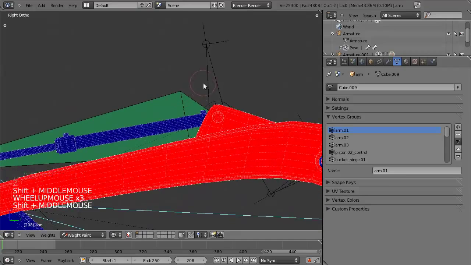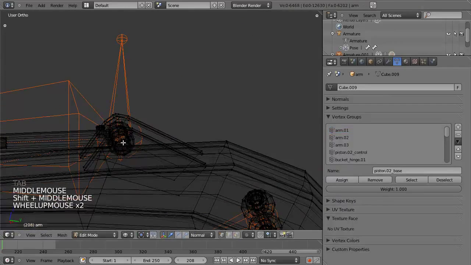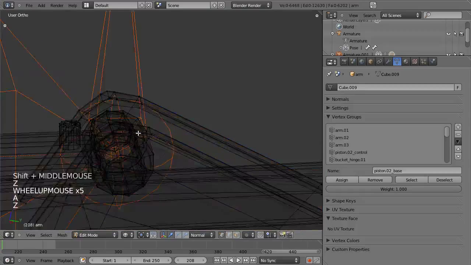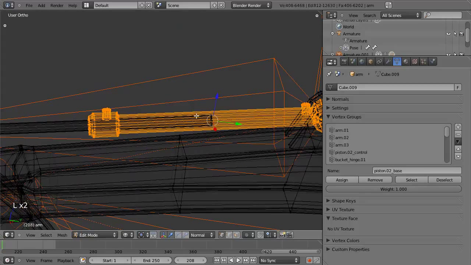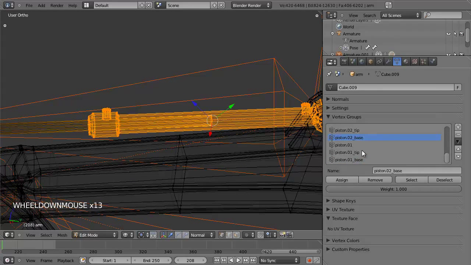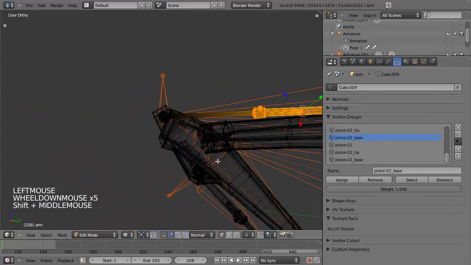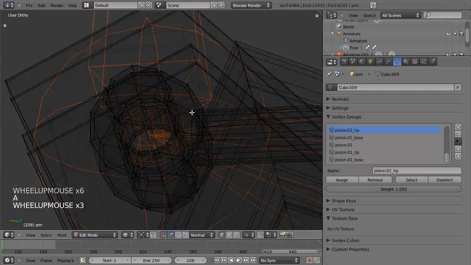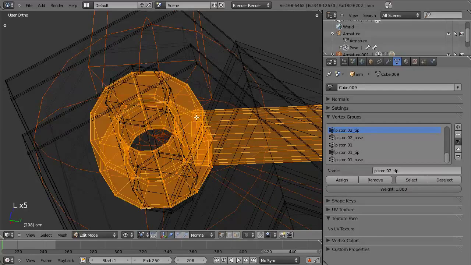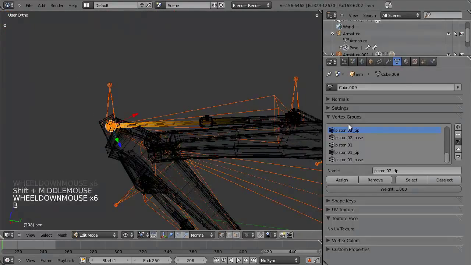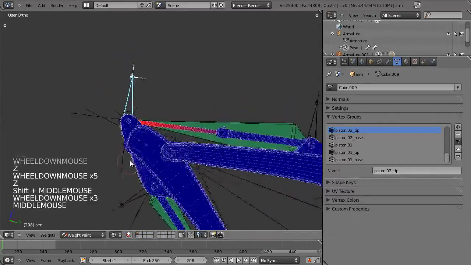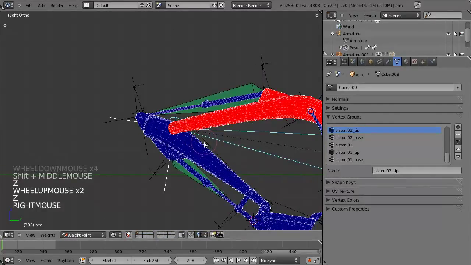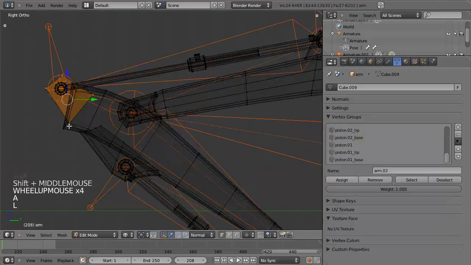So now I can go ahead and do the same thing on this one. I'll go in and select that. I'll select that and select that and that and that. And this should be piston 02 base. Click assign. I'll leave edit mode, select this bone, re-enter edit mode, deselect all of my vertices. And since I selected the bone, now my correct vertex group is already selected, so I can just click assign. There we go.